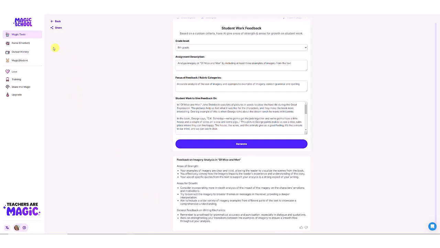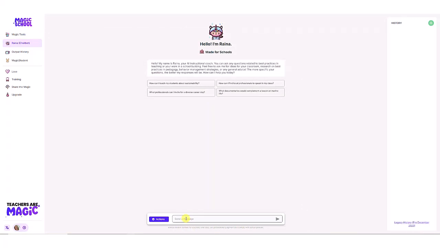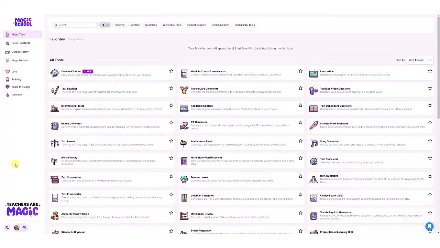The other thing I want to draw your attention to is your other options over here on the left. Magic Tools is where we were, where we got all the options here. They do have a chat bot that is like if you're used to Bard or ChatGPT, but it's definitely drilled down for schools. There's also an output history where you can see the history of the things that you've generated. And you can see there's a couple other things.